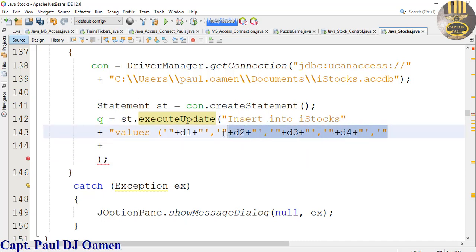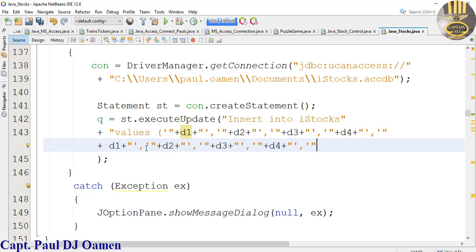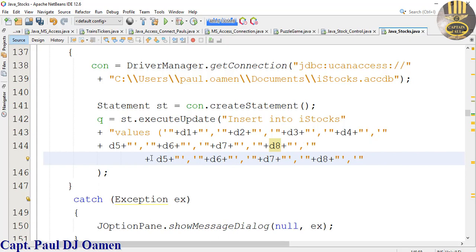So I'm going to get hold of all of these. Let's copy that, paste that here, and change this to 5, 6, 7, 8. There, that's one successfully taken care of. Now copy again. This one is going to be 9 and so on. This will be 9.